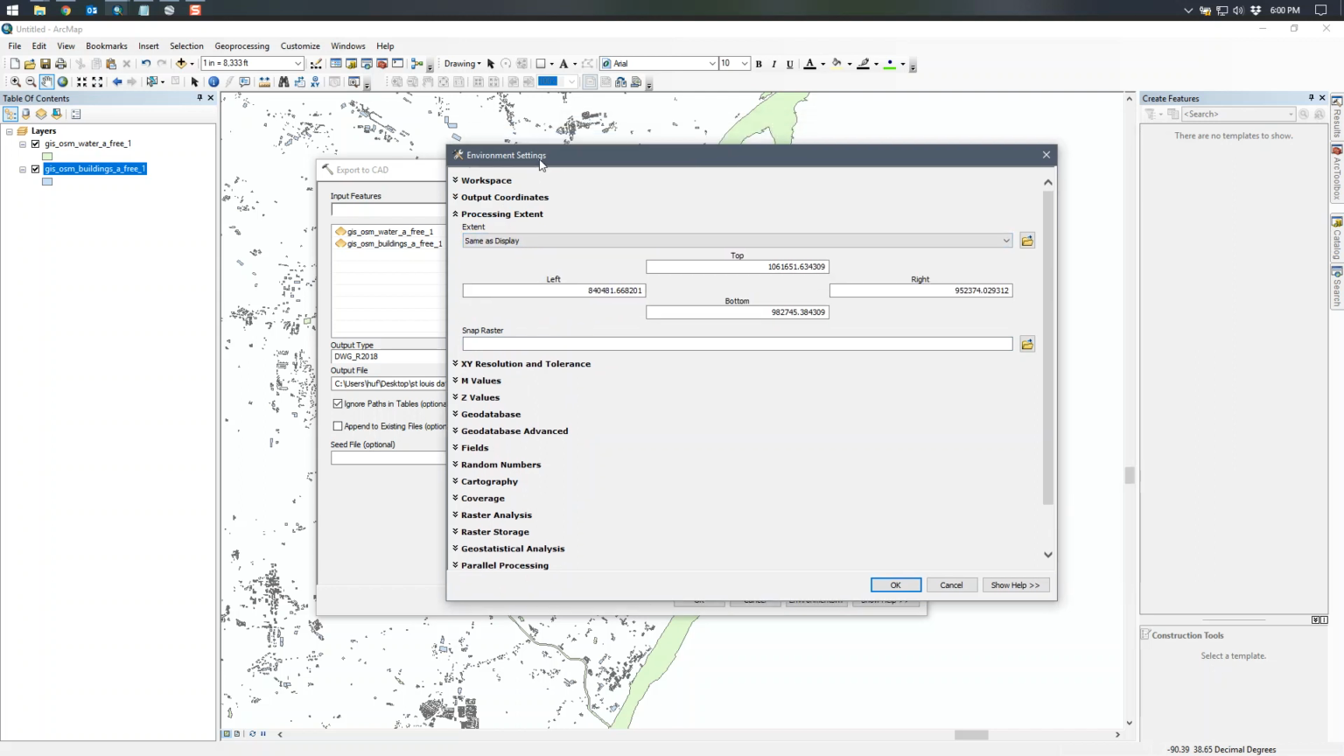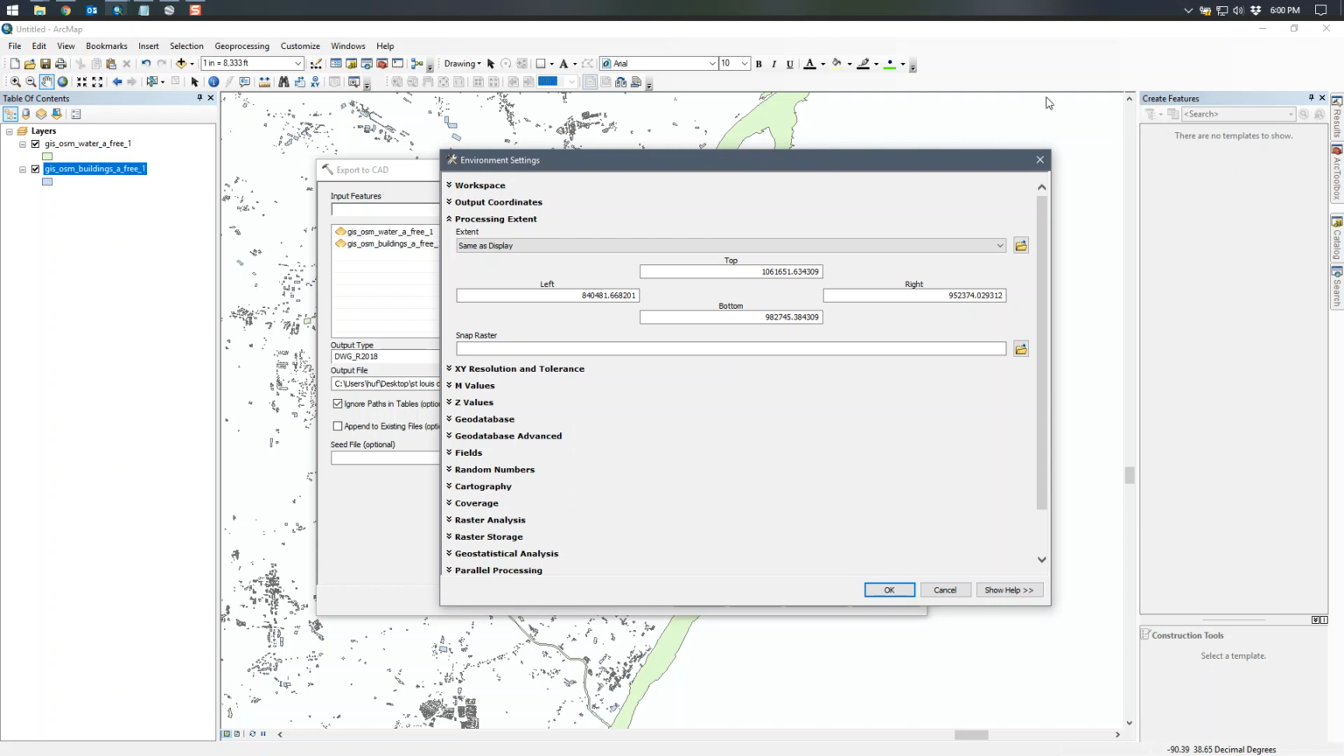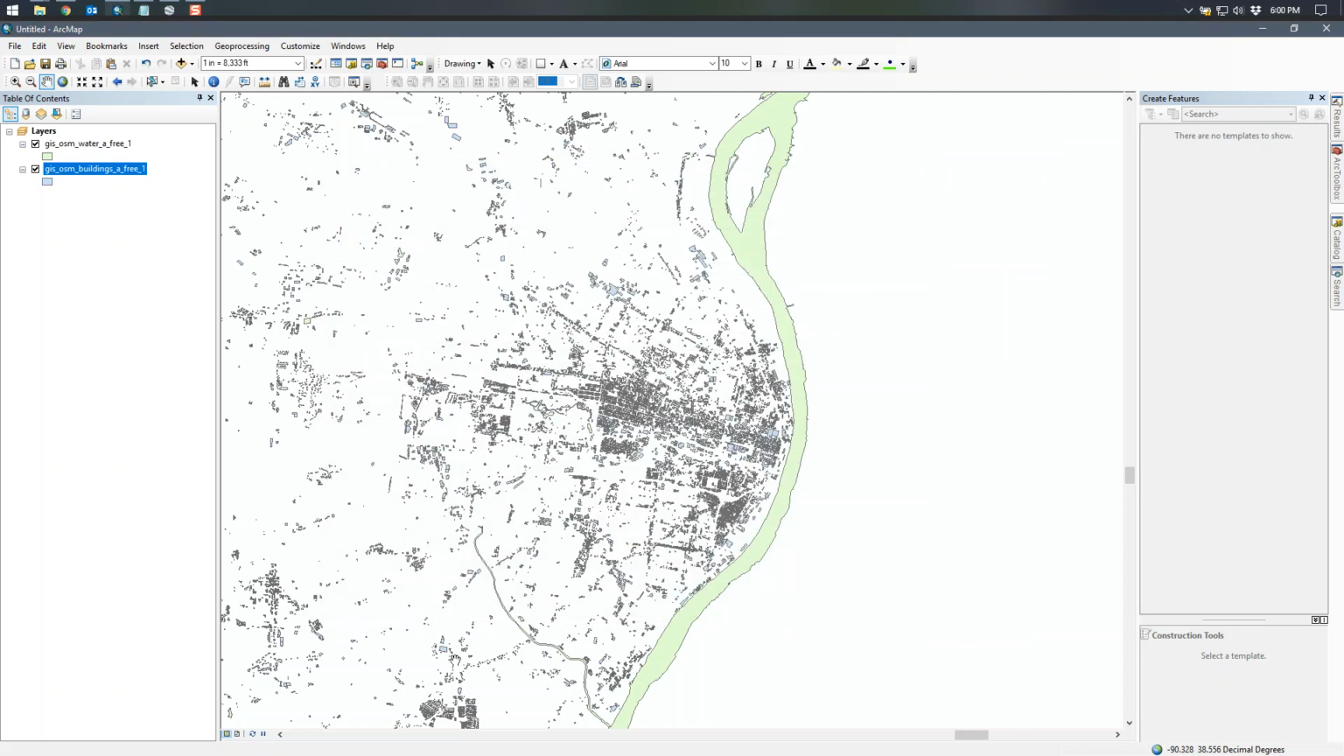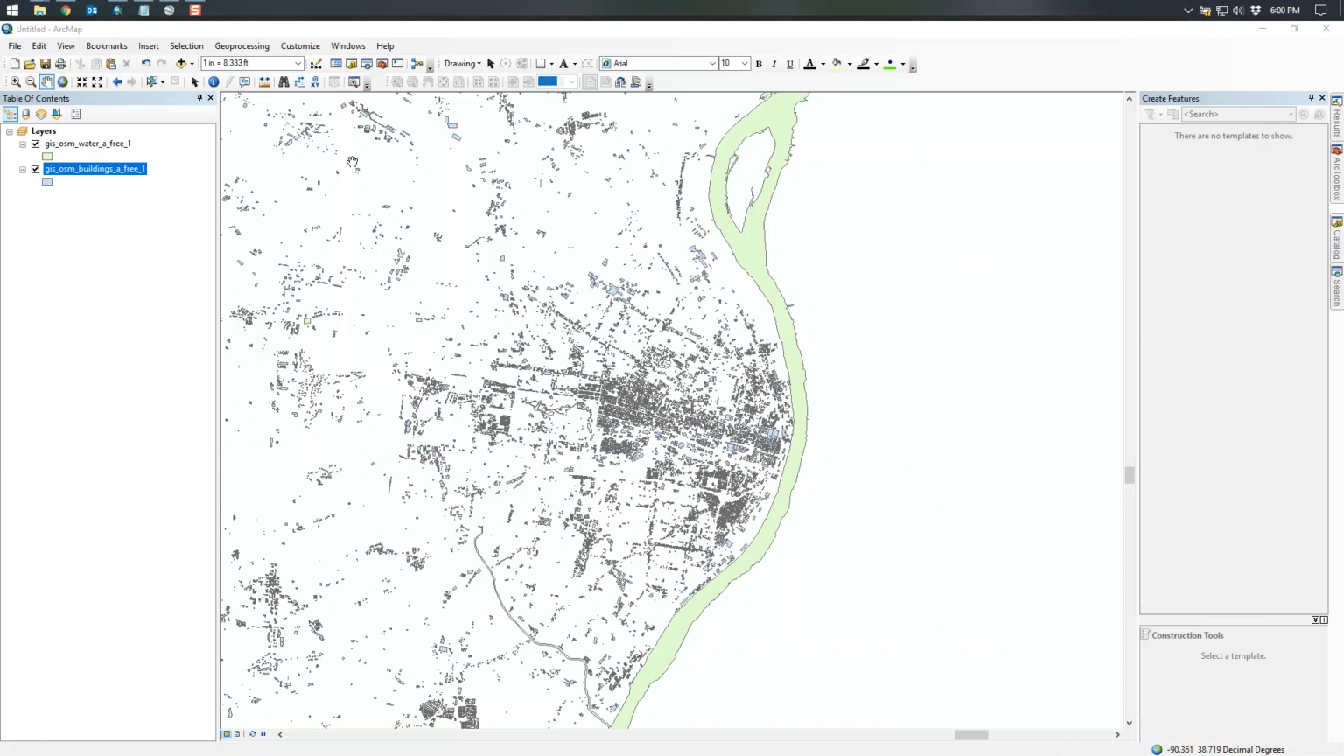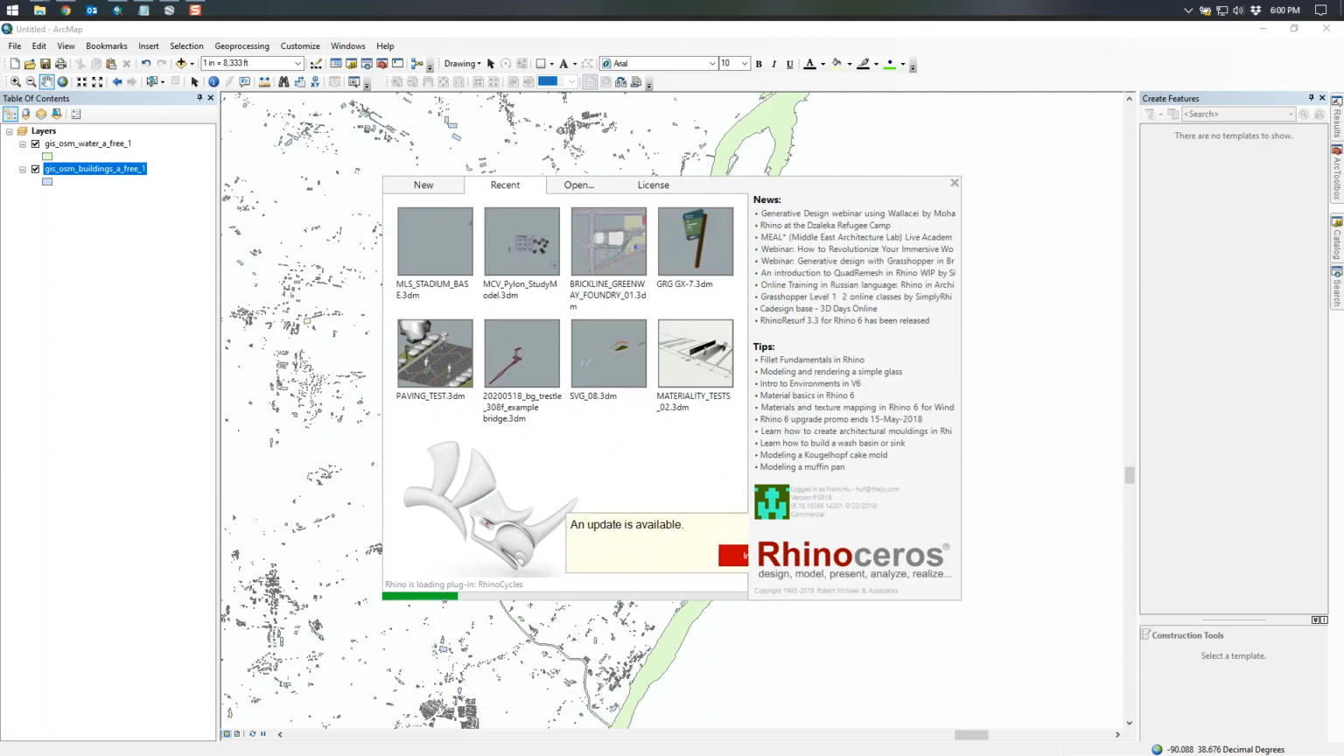What this basically does is that when it exports the data to CAD, it will only export the data that is in the processing extent, like literally what you see in the viewport there. So with those two settings set, you just click OK and then OK. And then it's going to start the process of exporting this data out to CAD. While that's exporting, I'm going to open Rhino so that we can open that file and look at it.